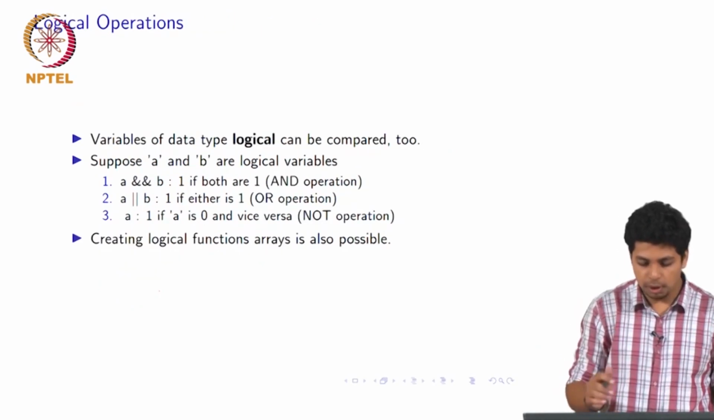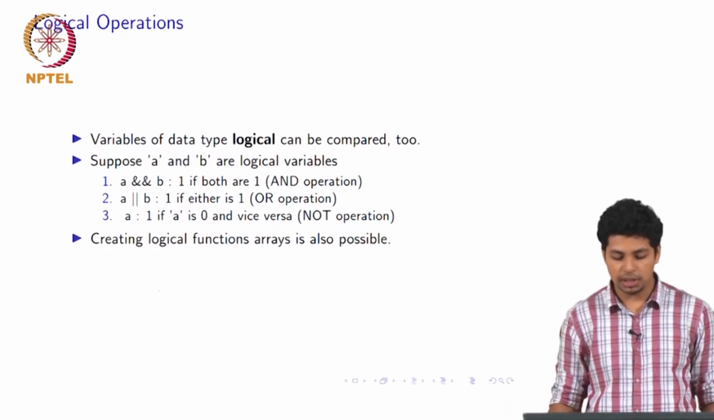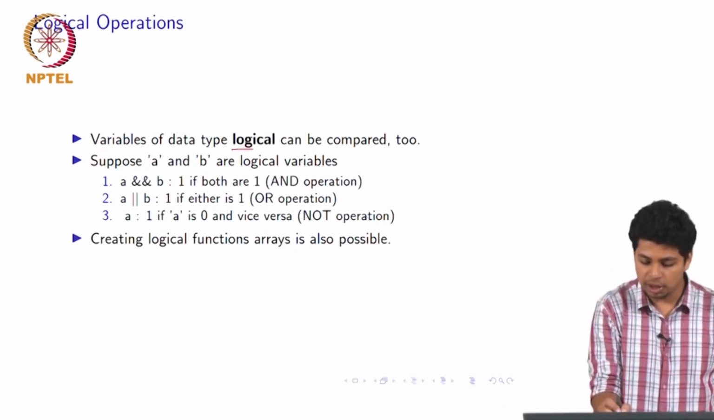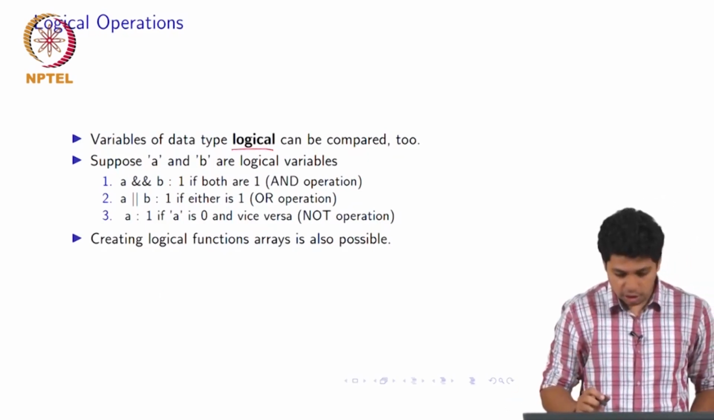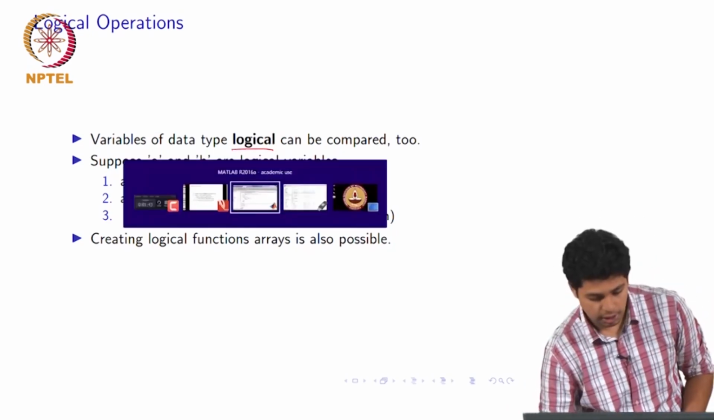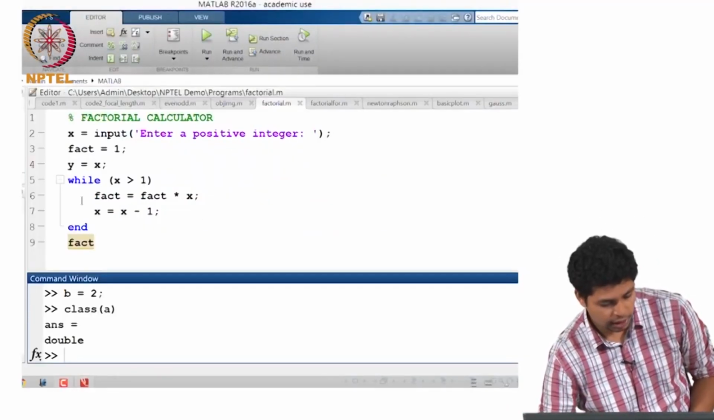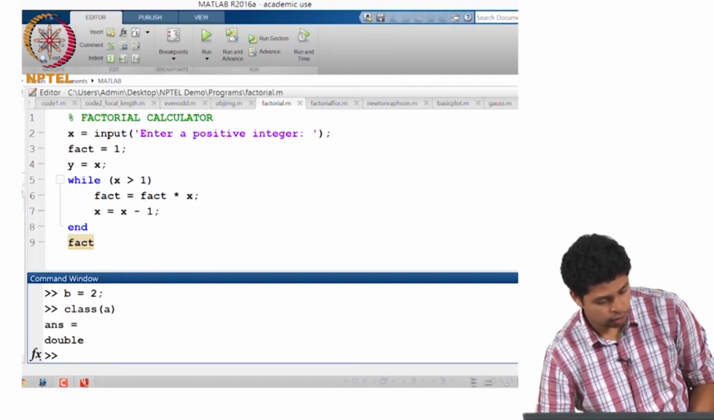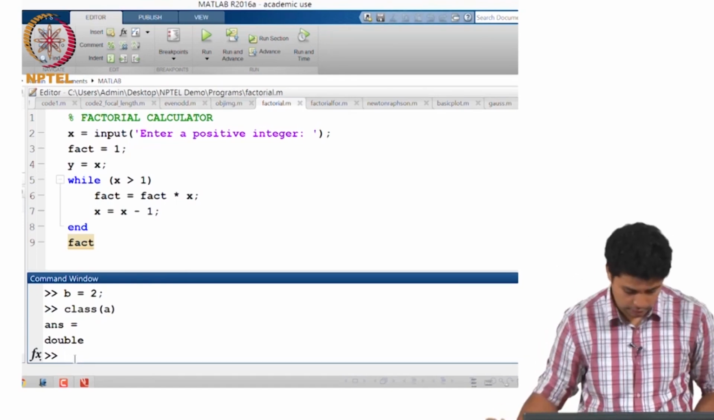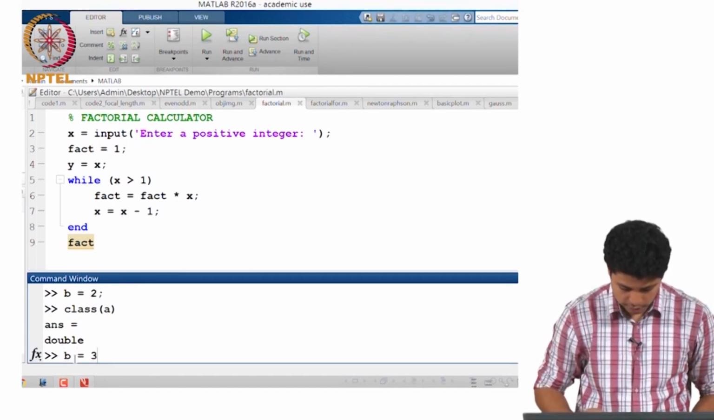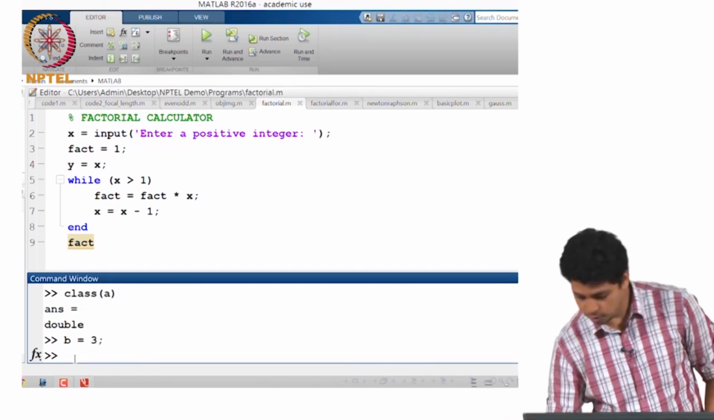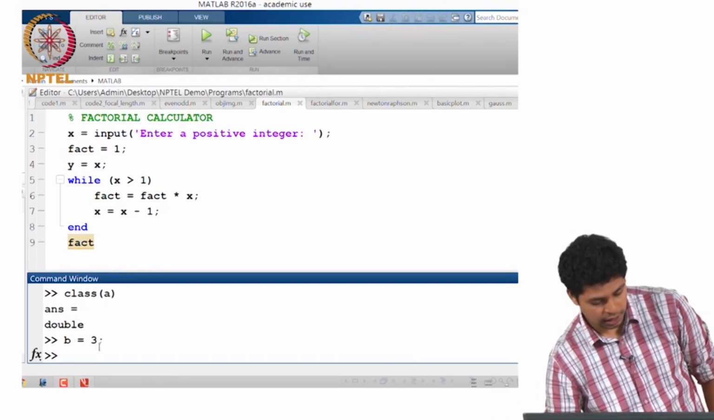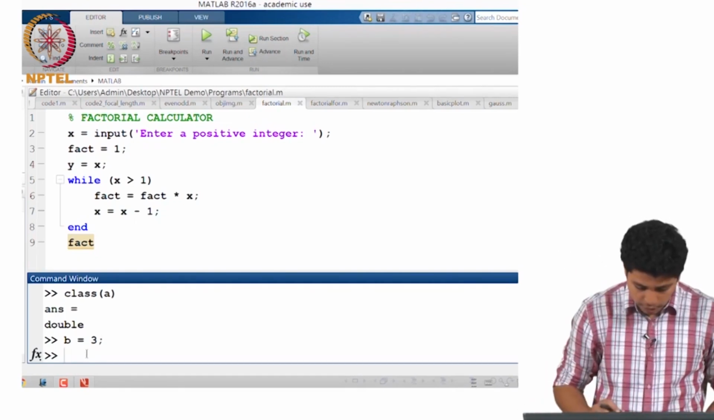Then we will discuss logical operations. Logical operations can be done on the data type logical. Now I'll show you what data type logical means. We'll write the code in the command window. We know that A is equal to 2, so let's give B the value of 3. B is equal to 3 here. You see the value of 3 is stored and it did not get displayed because I put a semicolon in the command window.